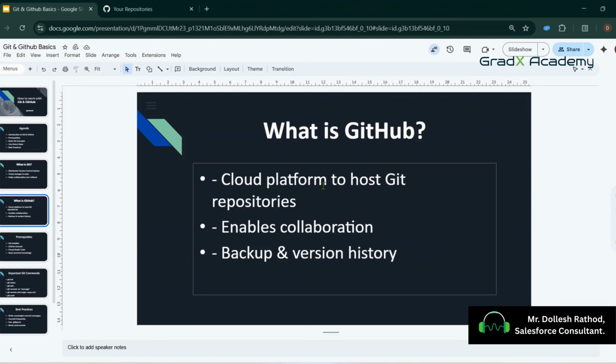Now let's talk about what GitHub is. GitHub is a cloud-based platform that hosts Git repositories. It allows developers to store code online and collaborate with others. Why is GitHub used? GitHub provides online code backup, team collaboration, pull requests and code reviews, issue tracking, and CI/CD integration, that is, continuous integration and continuous delivery. Okay, GitHub is not Git; it's a platform built on top of Git.